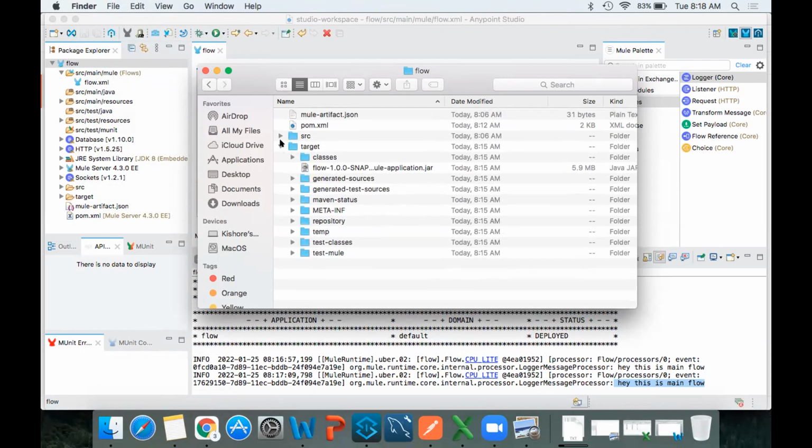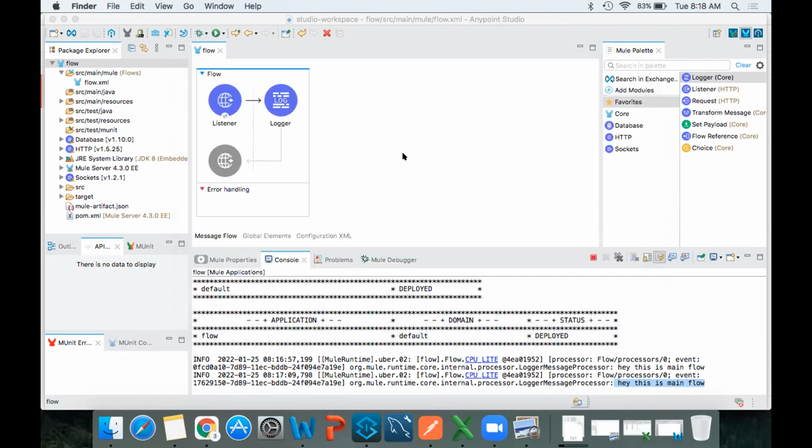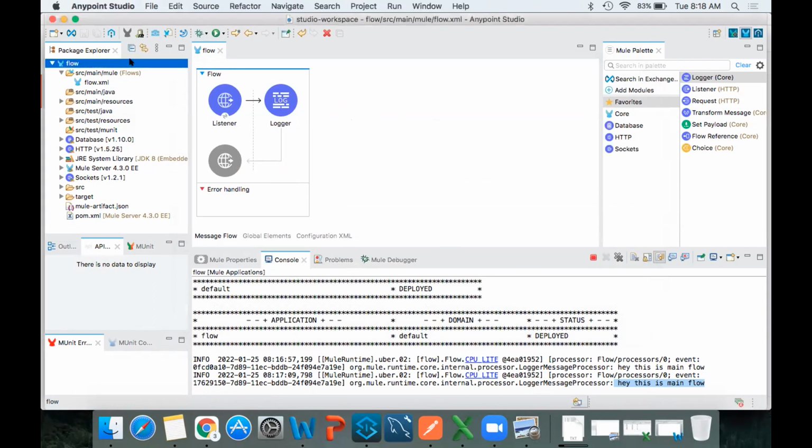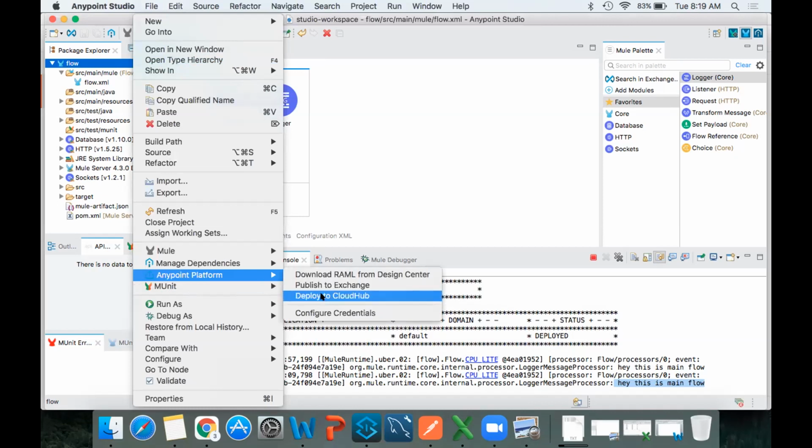Once we deploy, can we see it in CloudHub? No, this is local. After design, development, and deployment locally are done, we need to publish this API to CloudHub. Right click, Anypoint Platform, Deploy to CloudHub. This option we need to use. I'll show you this at the end.